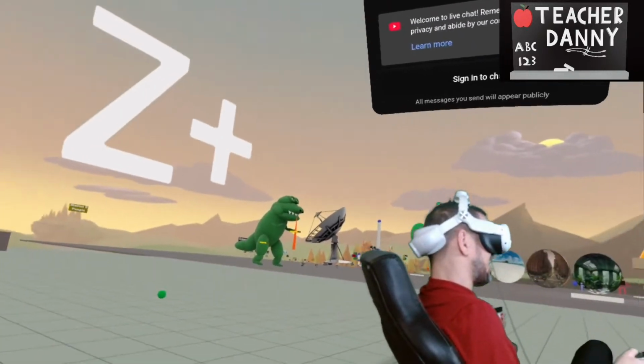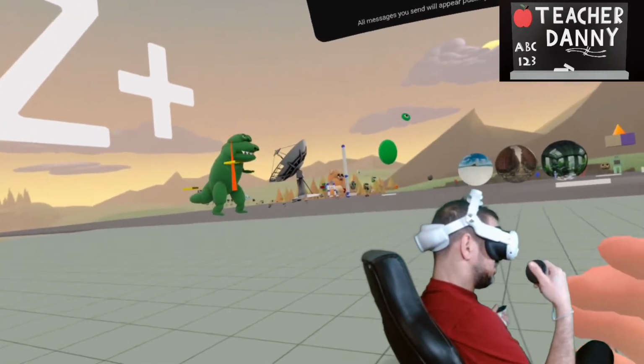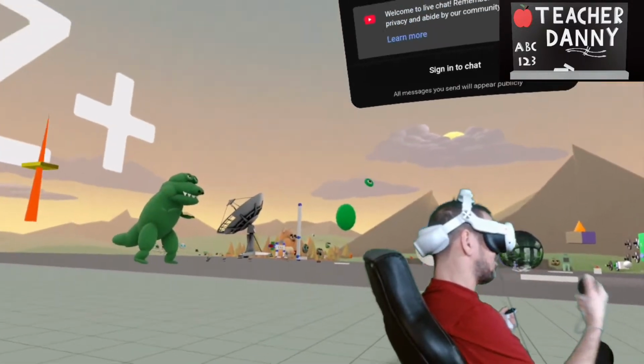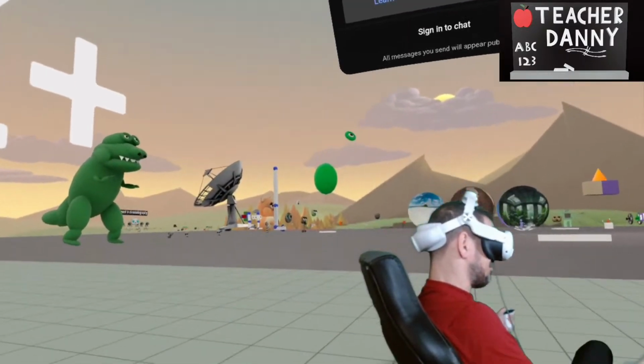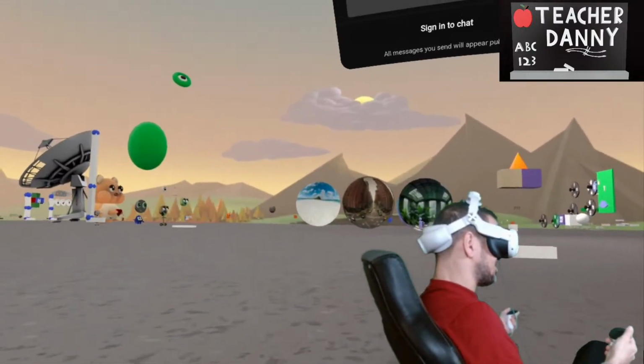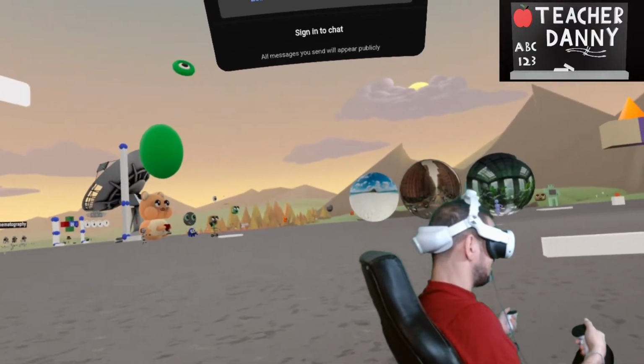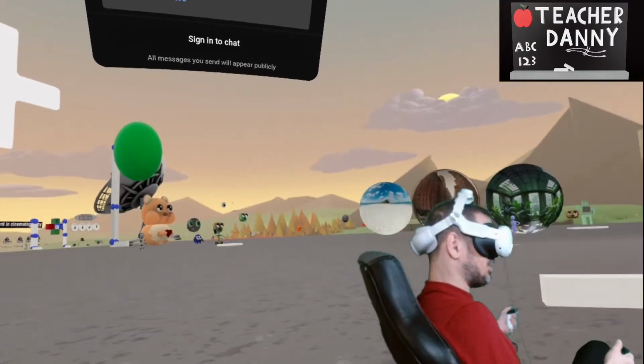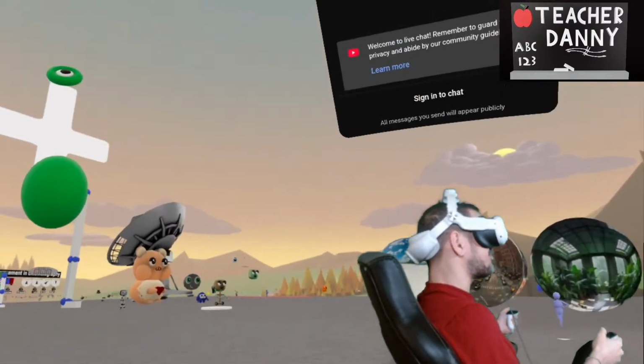This is the Teacher Danny workshop. We learned how to build a camera. We learned how to build a platform that you can attach a person to for a camera. We learned how to move that camera. We learned how to connect a trigger with variables and a script.